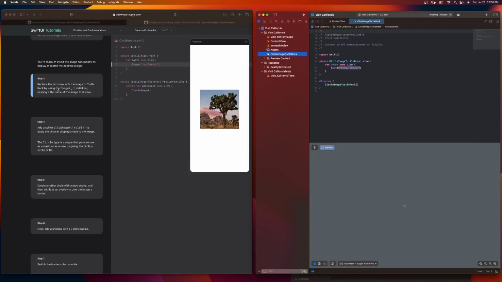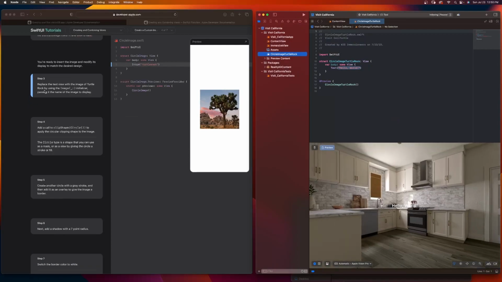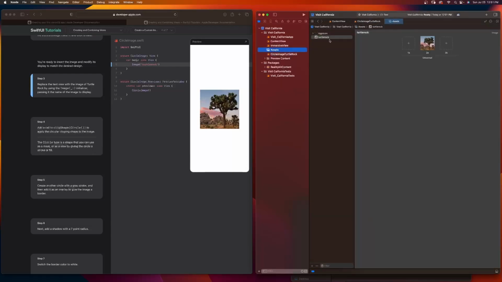Step 3, replace the text with the image of the Turtle Rock by using the image initializer. You can see the code is right here. So we can get rid of this and type Image. And inside of here, we simply want to type Turtle Rock. And you can see nothing showing up. It is case sensitive. So if we go back to my assets, Turtle Rock is all lowercase.